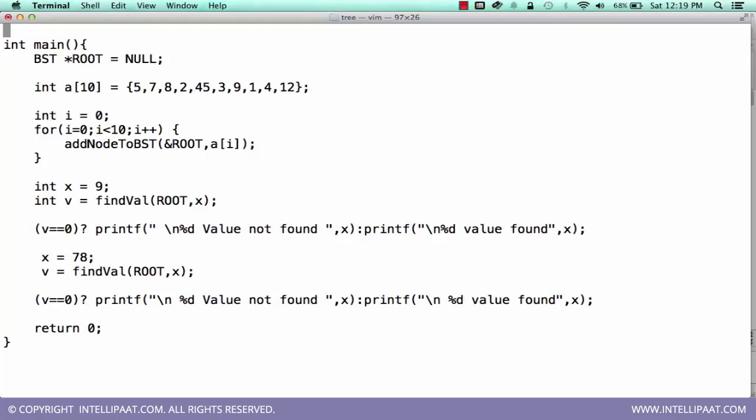So that you can get more and more hands-on practice on binary search tree, because binary search tree is a very important data structure, and understanding this data structure takes some effort. It's not an easy data structure to understand. You only need to do a lot of practice to get mastery over binary search tree.